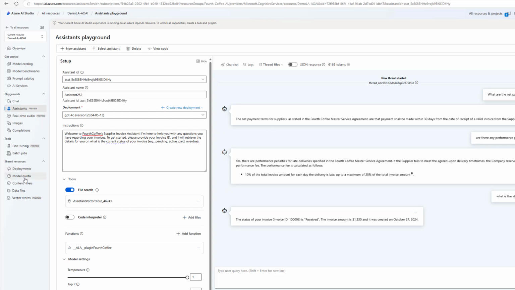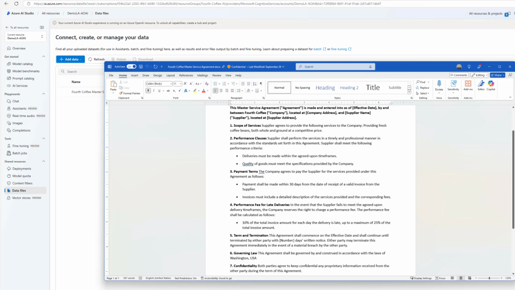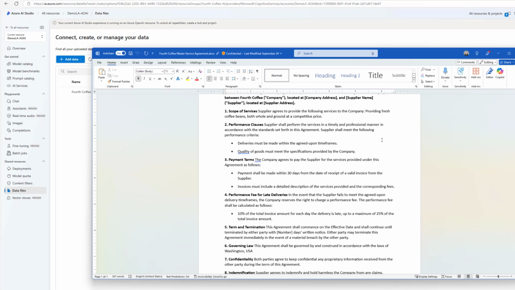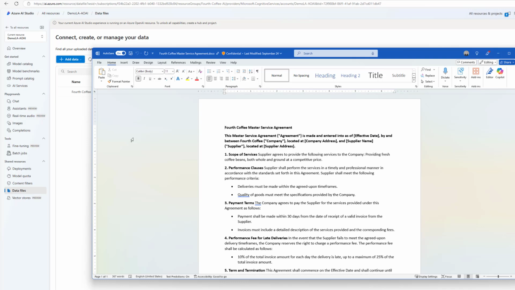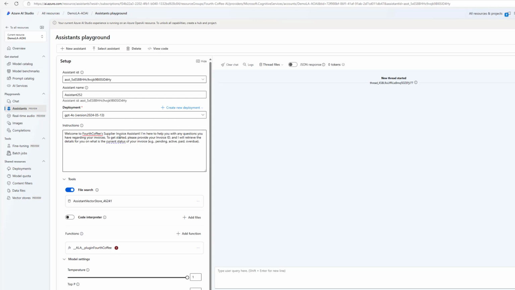Now, what I've done is I've uploaded or ingested some data files into the offering, and that's going to be this Master Services Agreement Word document. So here we could take a quick look at the Word document, typical sort of legalese about payment terms, obligations, performance penalties, termination, etc. So this is something that I ingest into the service itself, and then I can expose that functionality to the suppliers or vendors in this case, and we can retrieve data or reason on top of that particular data set.